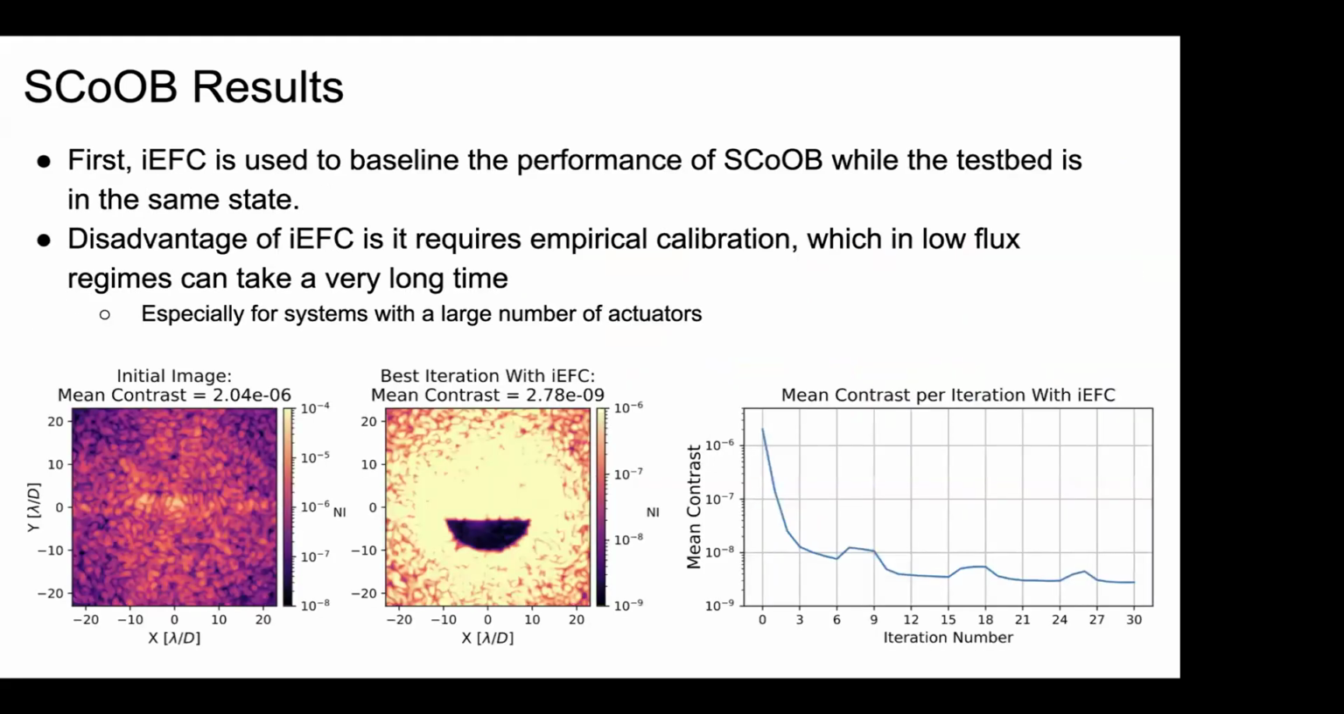And before actually doing an aEFC test, we did an iEFC test, which is similar to electric field conjugation, but it's a purely empirical method. So no instrument model: you measure a Jacobian instead of computing one. And the disadvantage of iEFC is that it does require empirical calibration, which in low flux regimes can take a very long time. And again, this keeps coming up. It would take an even longer time for systems with a large number of actuators because there's a lot of modes you would have to calibrate or measure the response of.